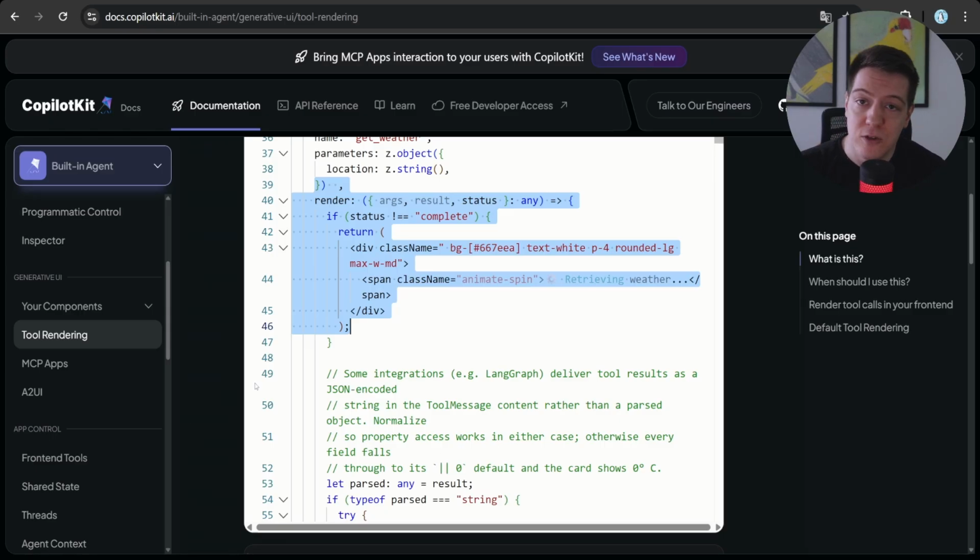And there are a bunch of other features, but what I'm going to show you today is the VS Code extension that we just shipped for CopilotKit.